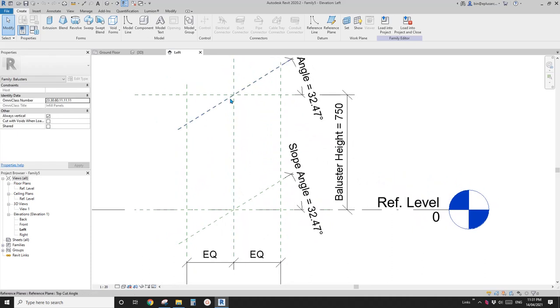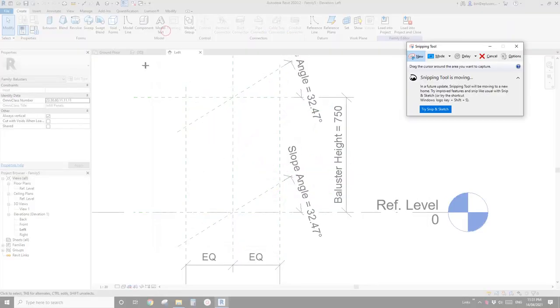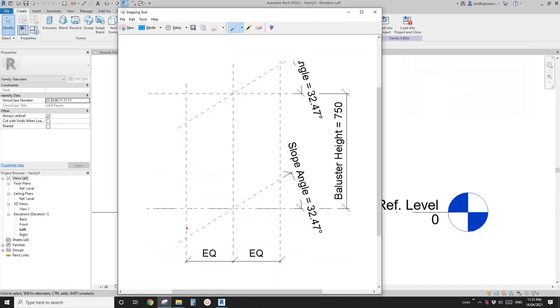So the shape we are going to model will be, I'll just quickly draw it. Okay, so it'll be like this. So go up, go down, go up. Okay.